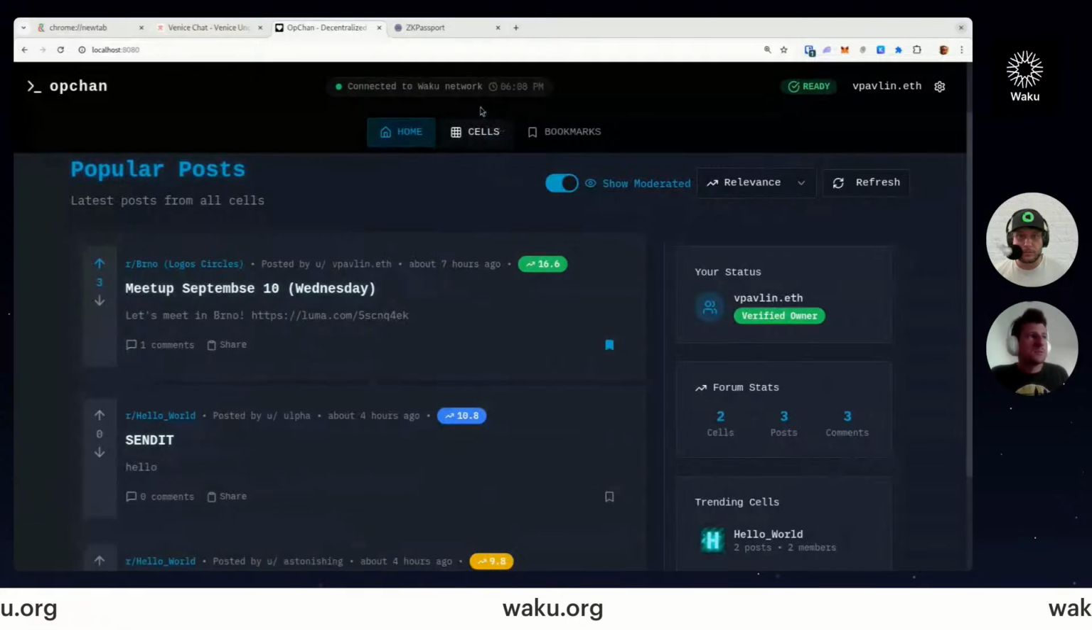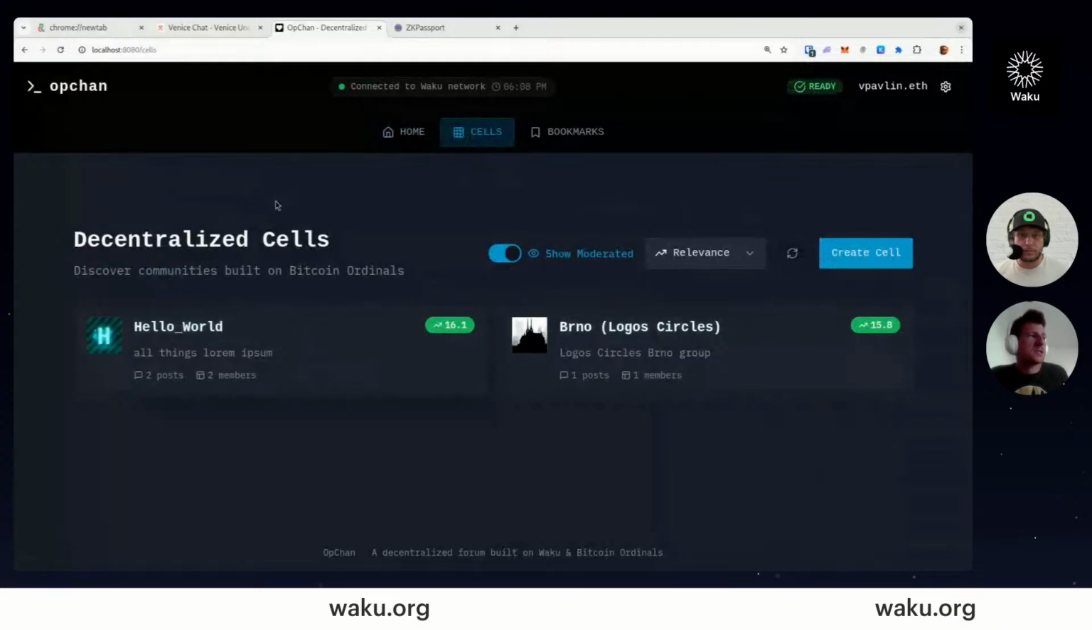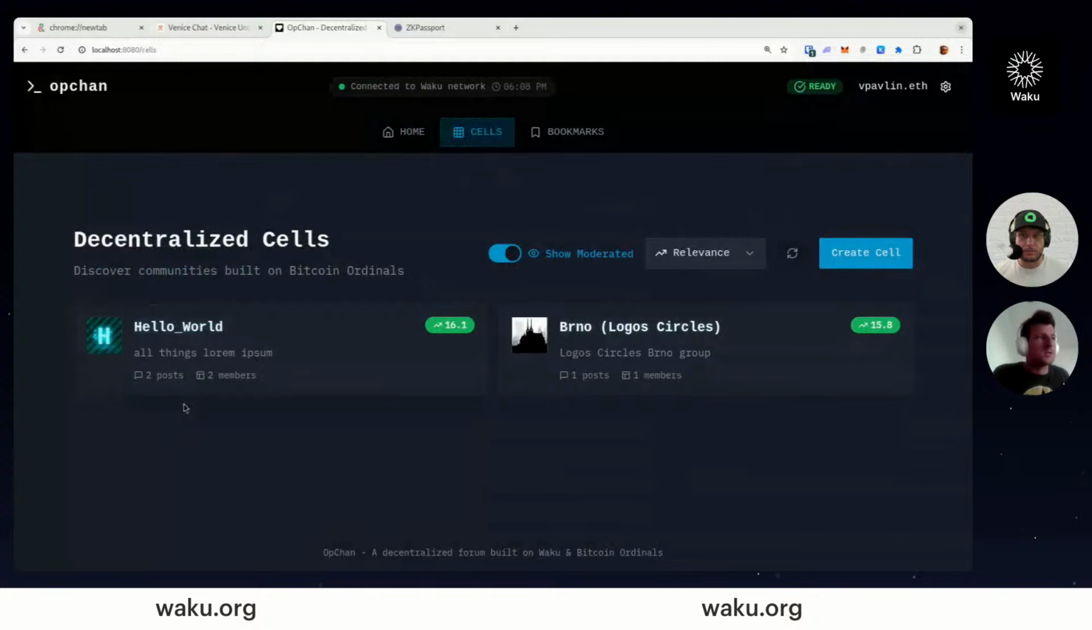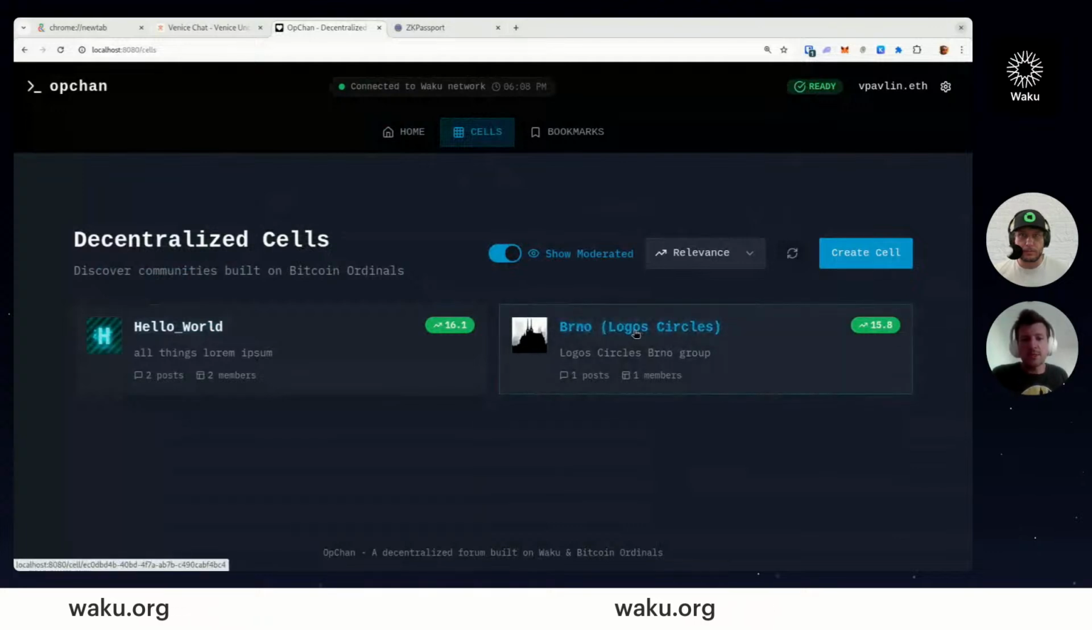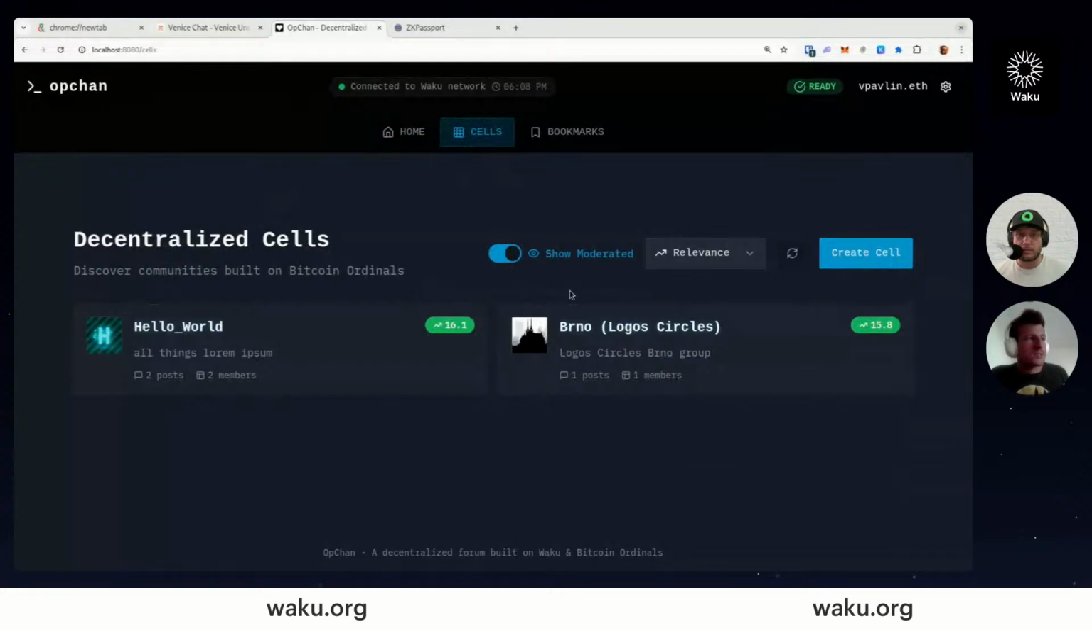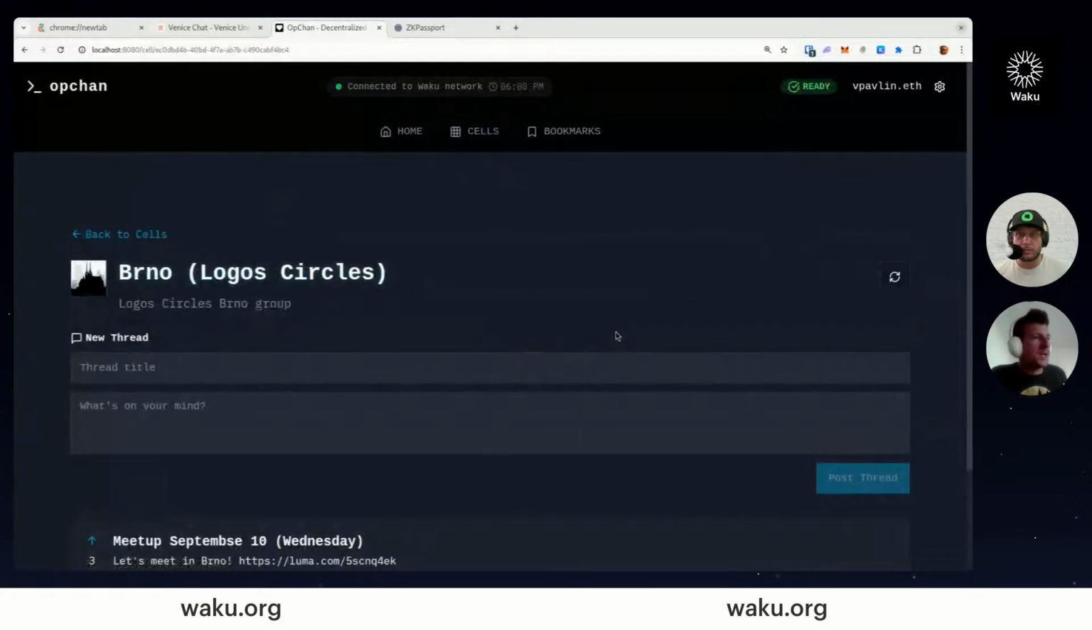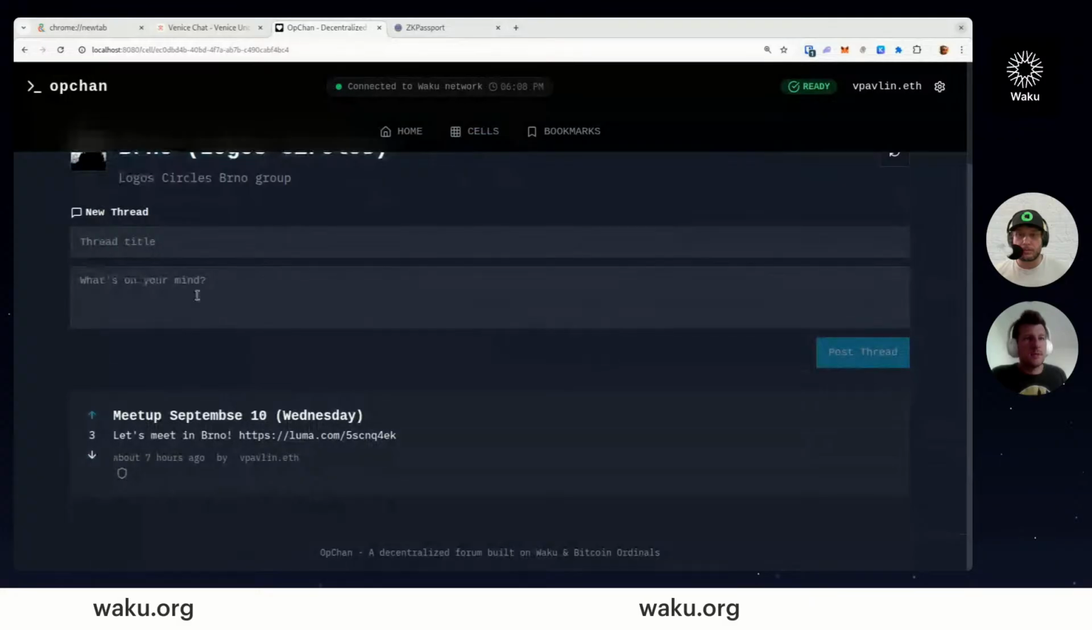So we have these cells, which I think is going to get renamed eventually. But the idea is that if you have some general topic, you create a cell for it. So, for example, I'm running these Logos Circles meetups in Brno, and you may have heard about them from Logos internal. And so I've created a Brno Logos Circle cell today, actually. And I can post a thread here because I'm a verified user.